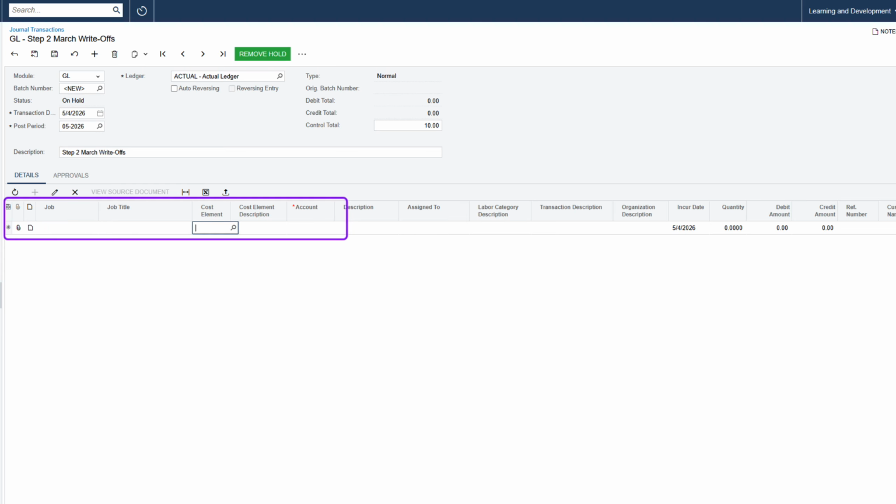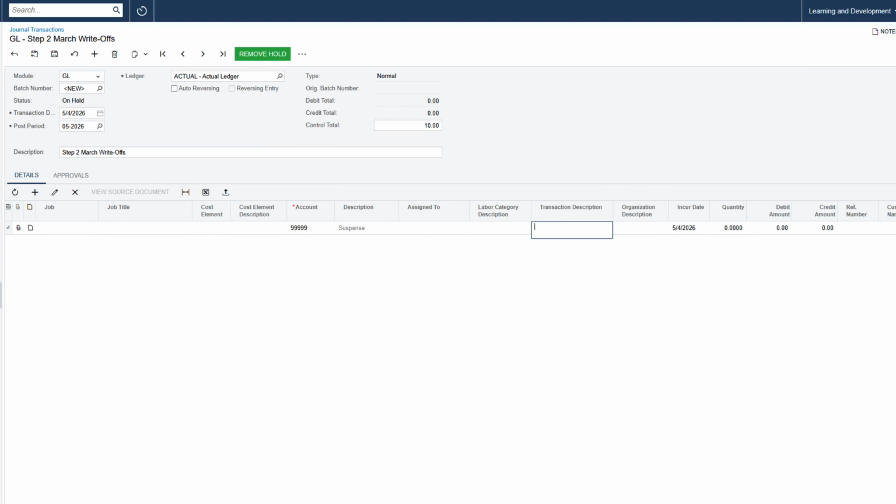Select the job and cost element, or select account. Enter the transaction description with helpful reference information. Select the appropriate incurred date. Record the quantity with a transaction when applicable.